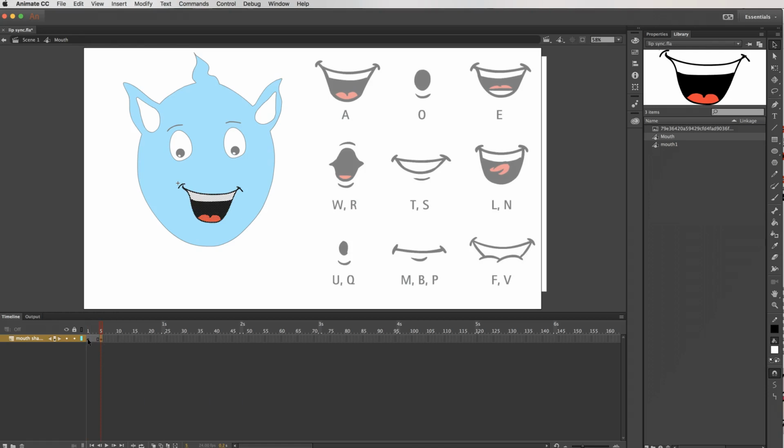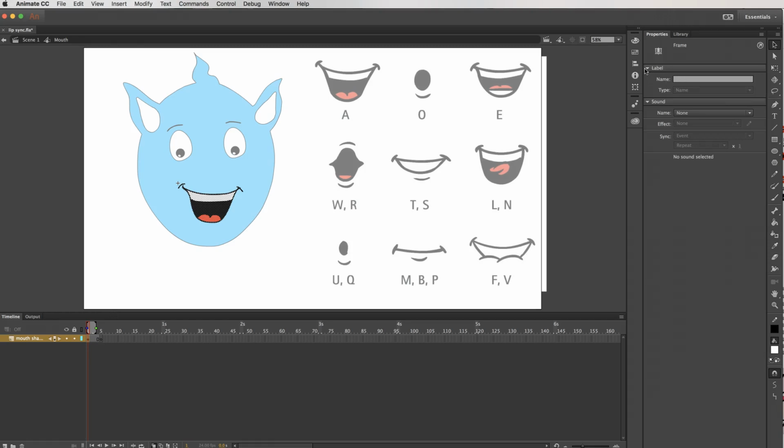or F6. And what I'm going to do, I'll delete the mouth, but you need to put the onion skin on so you can see the position of it. And I'm going to click into that keyframe, and I'm going to go to Properties, and in the name, underneath label, if it's not open, click it down. I'm going to name this A, because it's the A mouth phoneme. And then I'm going to continue to draw the rest of these.